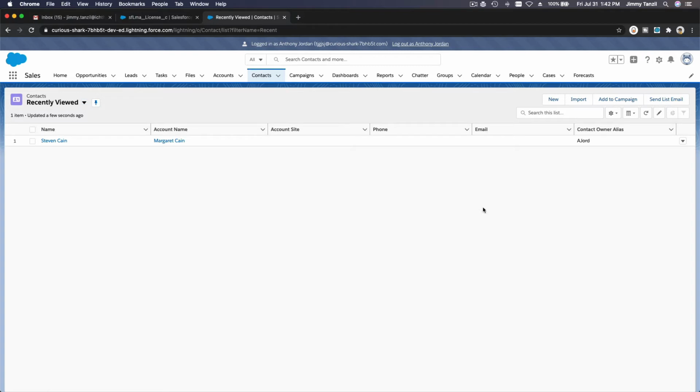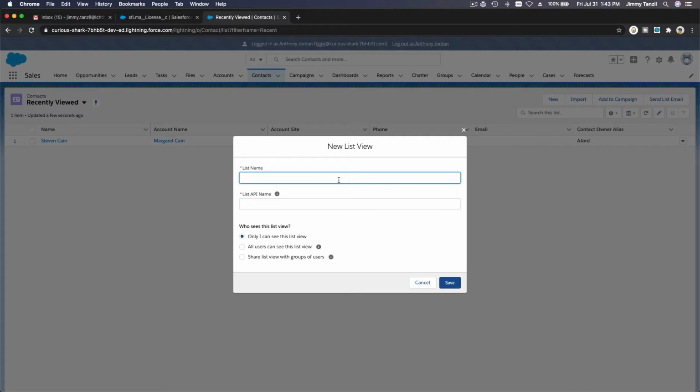I think I might have skipped that in my tutorial videos, so this is how you do it. You click the gear icon over here, the list view controls, and hit new. Let's name this one students. Who can see this list view? If you are in a real organization with a lot of staff, you can define who can see this view. But for this, let's say only I can see this list view, and hit save.